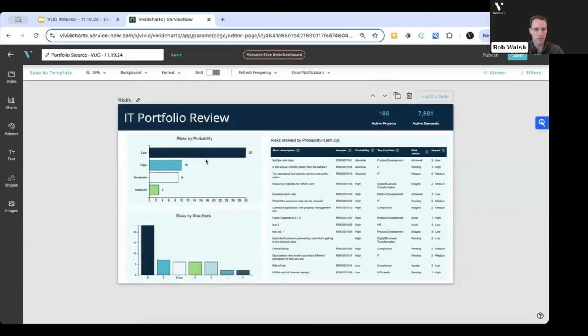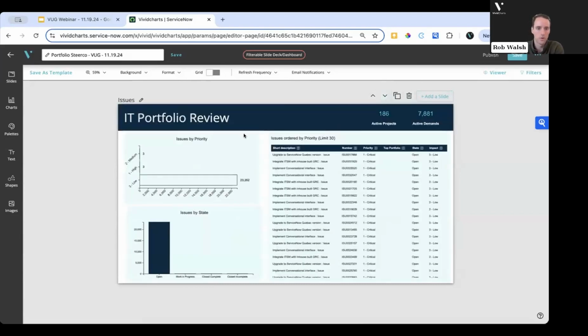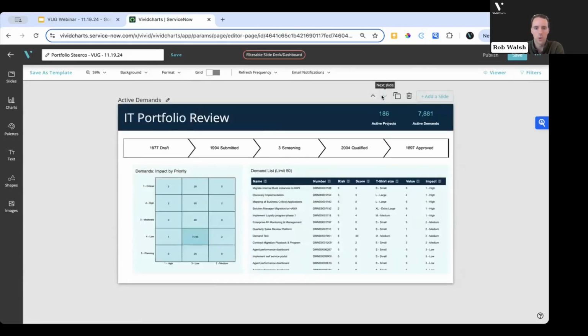So in this slide, we're looking at risks by probability, by risk rank, a list of all the risks that are active today. And as we work our way through, we've got a slide for our open issues, more details on the demand pipeline, et cetera. So in this deck, we're looking at information not just from the project and demand table, it's across these different tables, but ultimately for the steering committee, we want to roll these up by portfolio and program oftentimes.